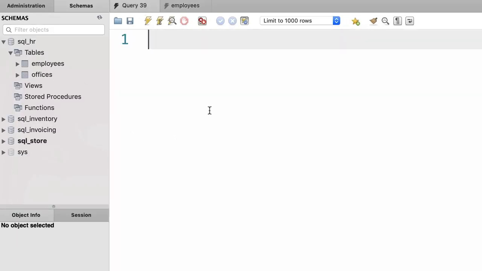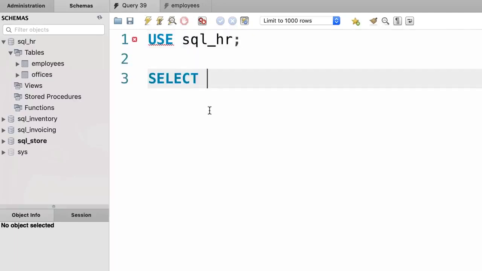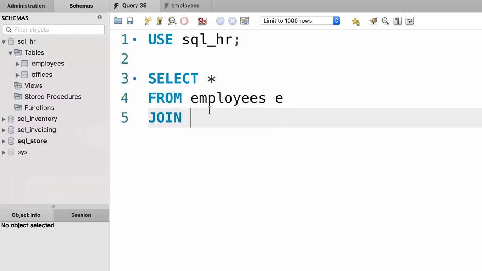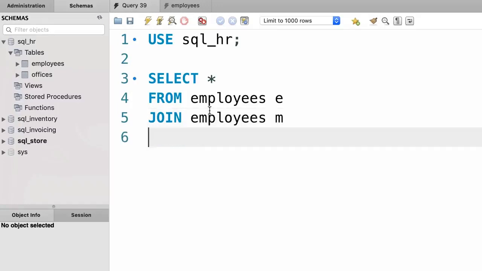Back to our query editor window. First, let's use the SQL HR database. Then select everything from the employees table. We give it an alias and then join it with itself. So this is what we call a self-join. Now we're going to use a different alias like M for managers.